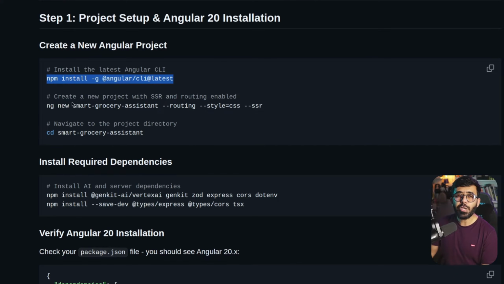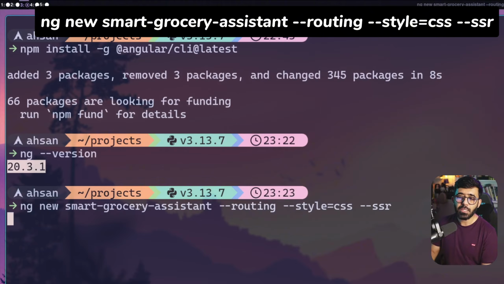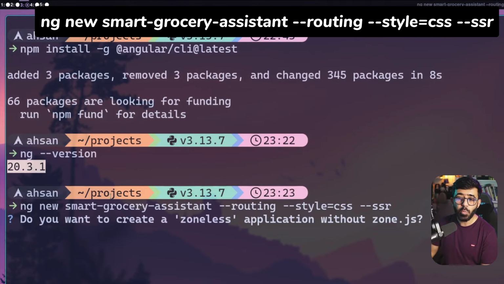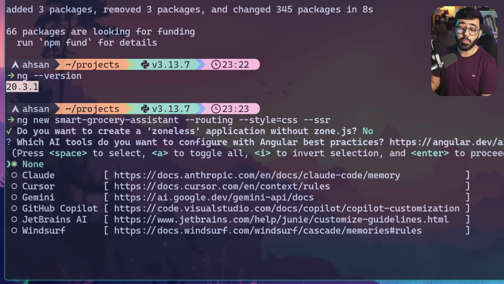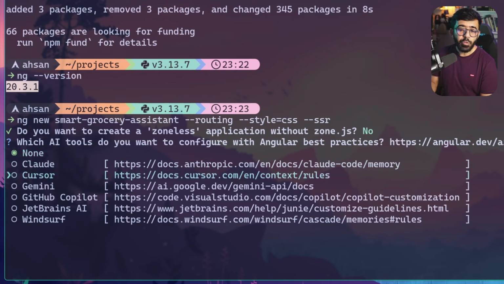Now we can create a new application. We are going to call it Smart Grocery Assistant. We are going to enable routing, so we have some pages in there. We are going to choose CSS for styling, and we are going to enable SSR because we are going to need those API endpoints. So I'm going to quickly start creating this application within my projects folder. I'm going to say no to zoneless at the moment, but if you want, you can choose that. For AI tools, I'm going to use Gemini and Claude because that's what I use most of the time. So I'm just going to enable those.